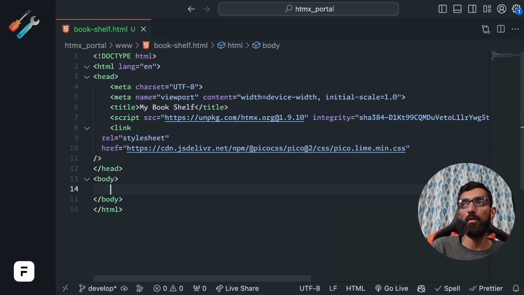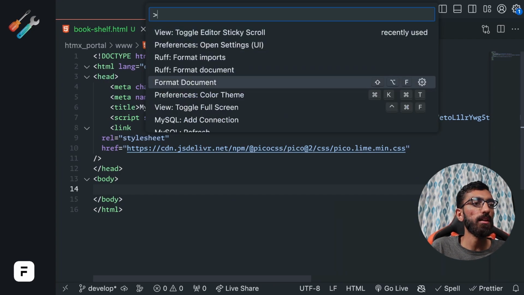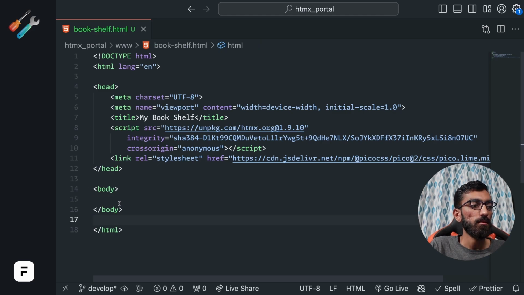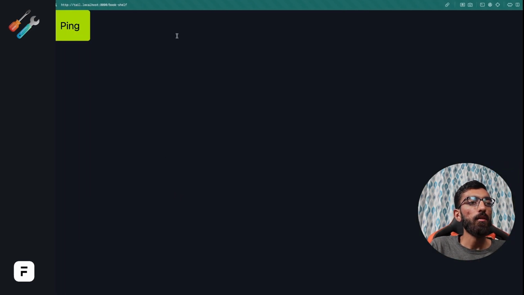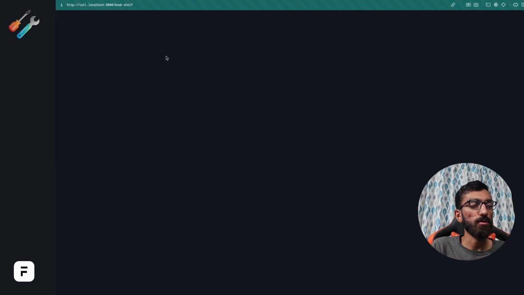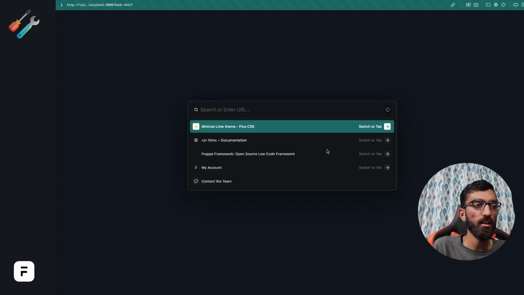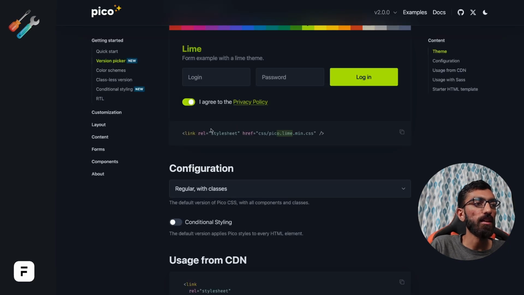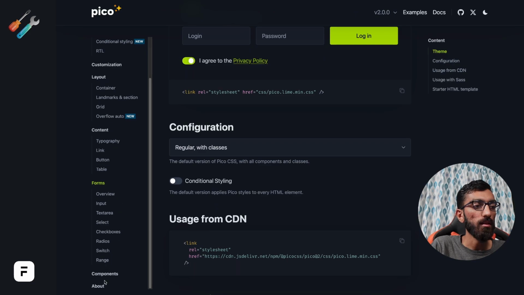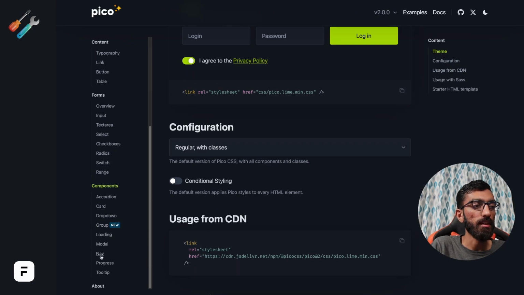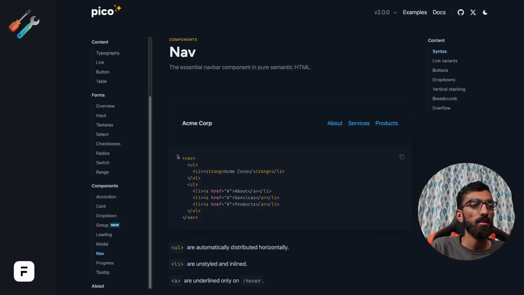What I want now is, okay, let's format, and I want, so this is empty by the way. So I want a navbar, a simple navbar would do, and then two sections, one to add new books and one to show the existing bookshelf, right? So I'll go back to Pico and let's see if we can find a navbar, components, navbar. Let's copy this, just HTML.